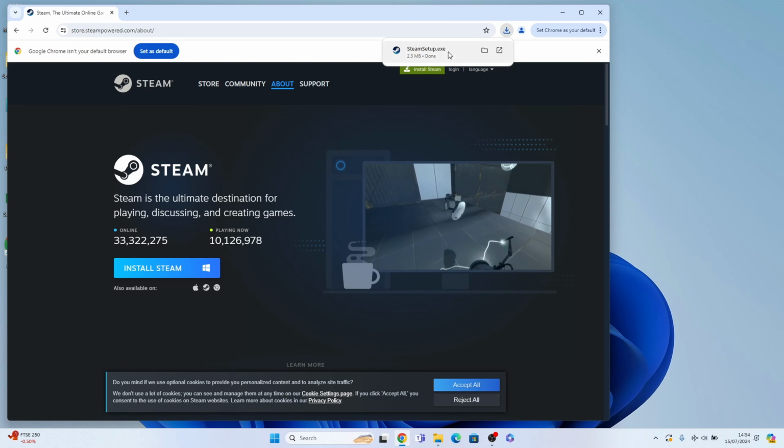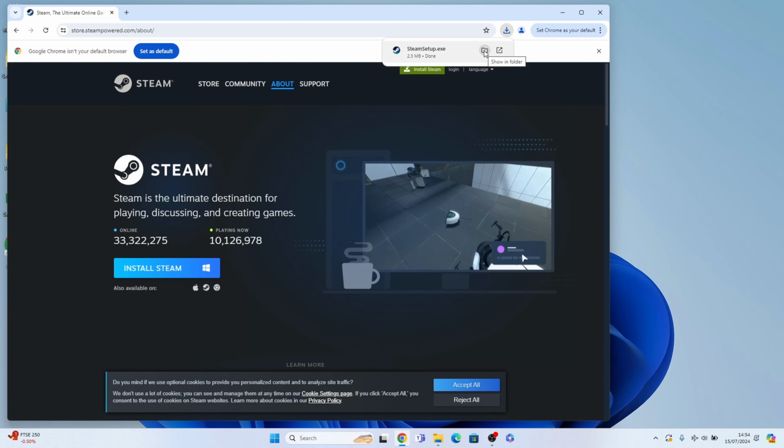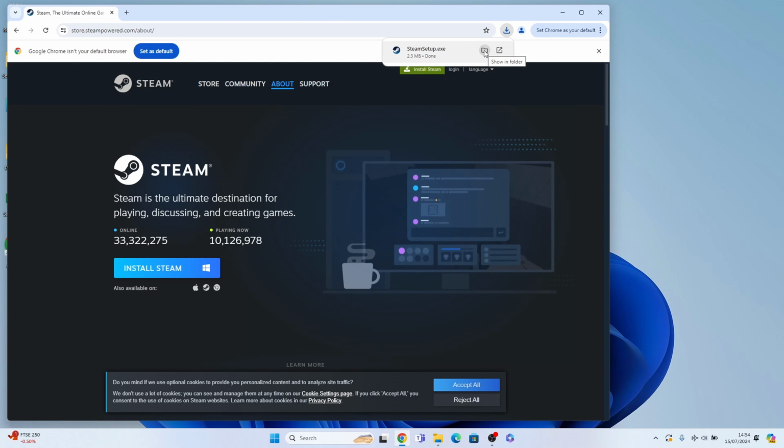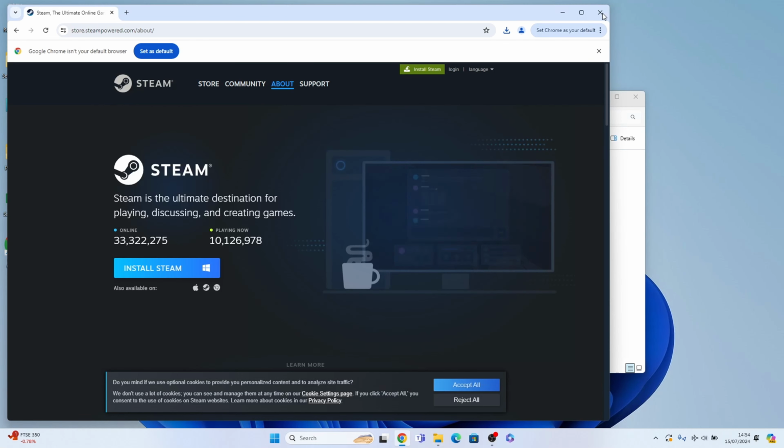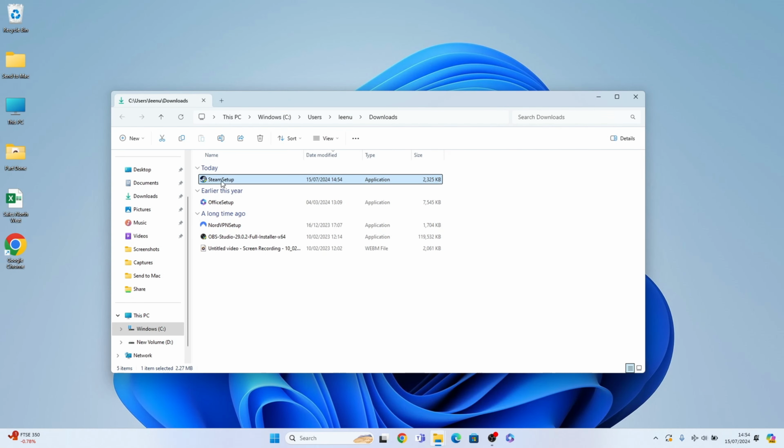At the top here you'll see it's already done. We can open up the folder. I always recommend doing this. Now we can delete the web browser you've just opened Steam in, because we have our Steam setup here. You now need to double click this.